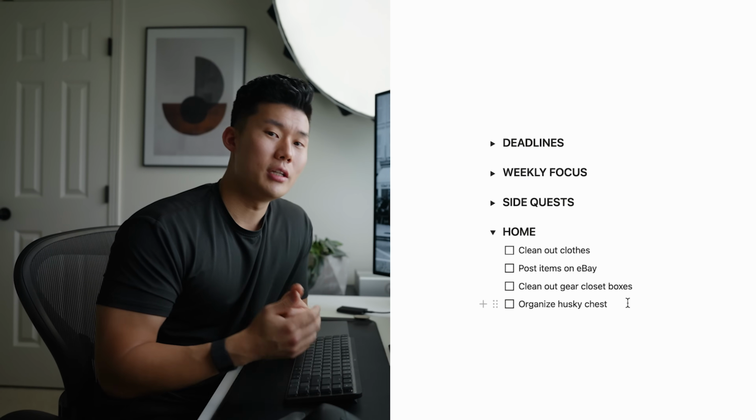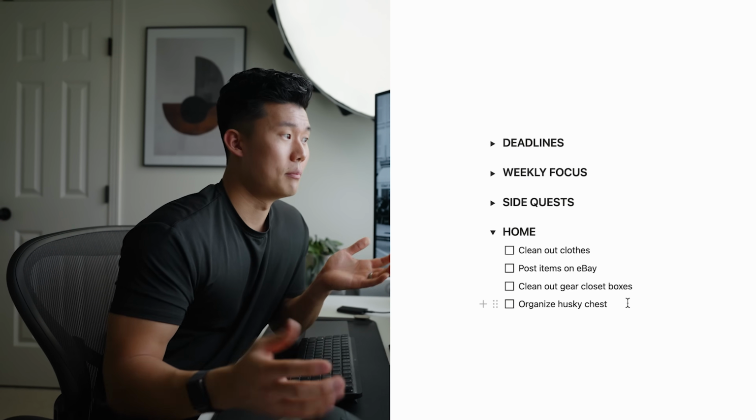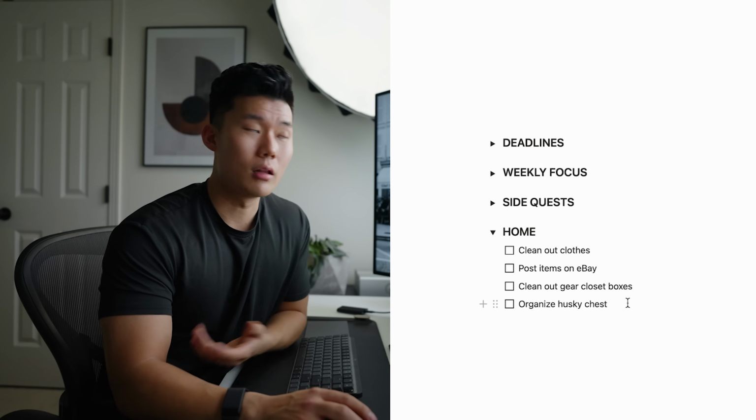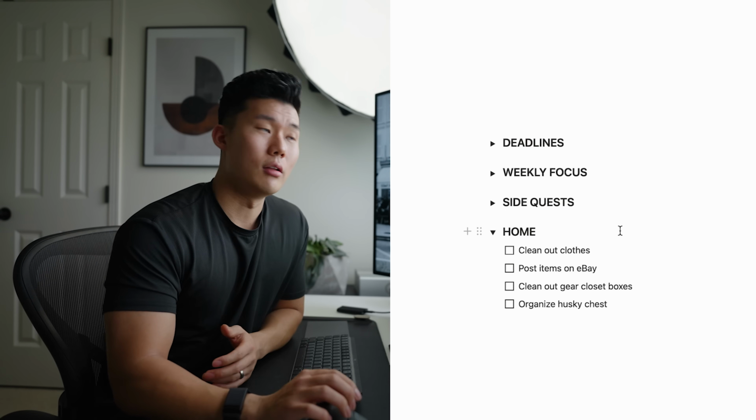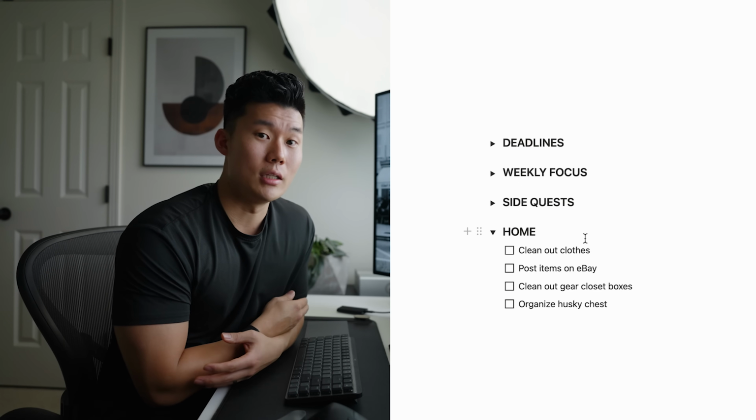These are tasks that usually need to get done on my personal time. It's not something that I should be doing during work. For example, cleaning out my clothes or cleaning out my closet, posting items on eBay to sell. This is not stuff that I should be doing first thing on a Monday morning when I should be diving deep into my work.